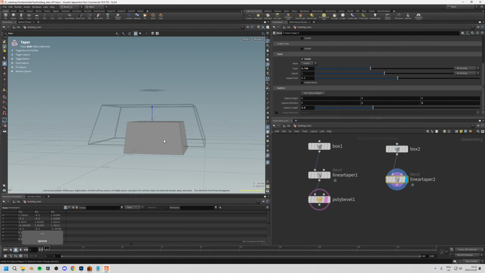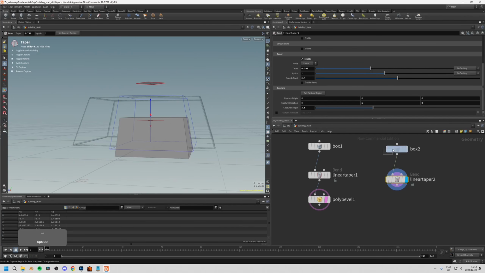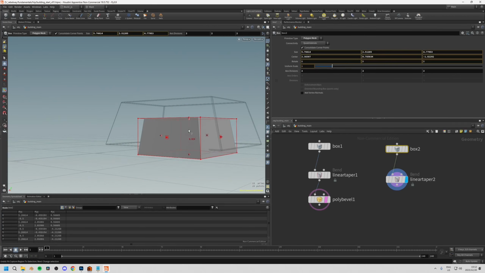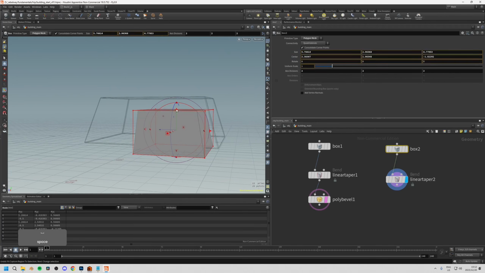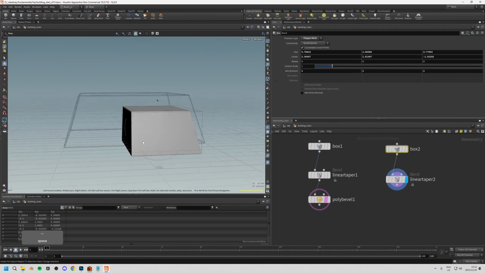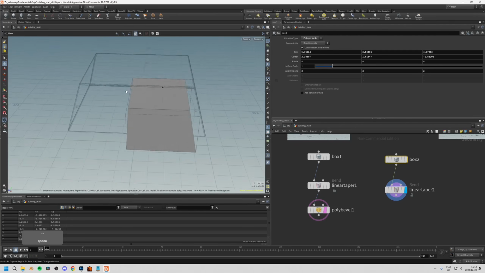So I'm going to come back to my taper and have a look at that. I think our box is more or less in the wrong position. So I'm going to go up to the box, and then let's move this box over a little bit and maybe move it up and scale this maybe a bit higher. Yeah, roughly like that.